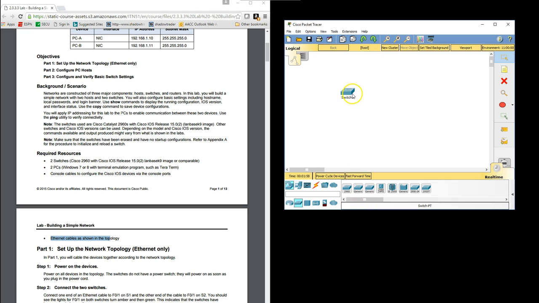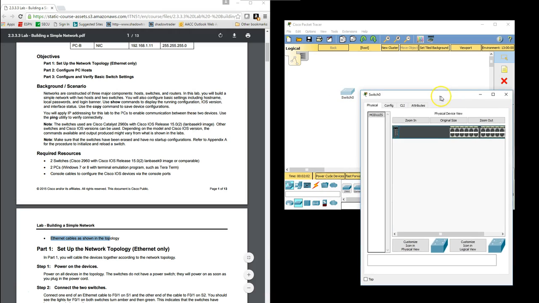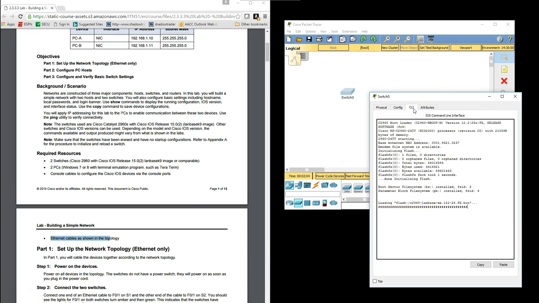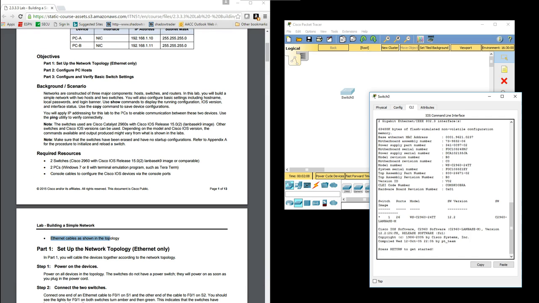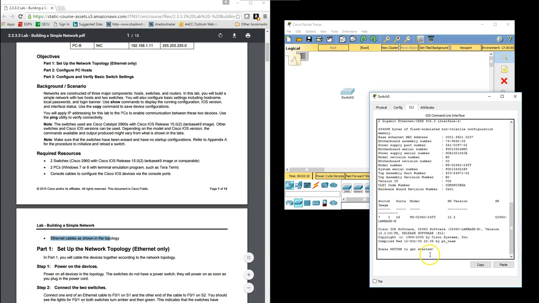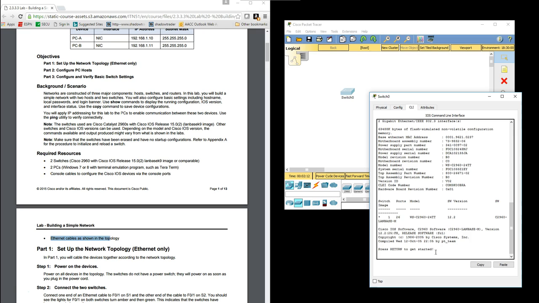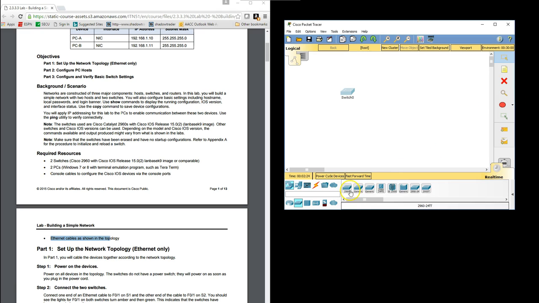Click the switch and select the CLI tab. Here we have a simulated connection via a console cable. Of course, that isn't possible in the real world. You would need to actually connect a PC and a console cable to connect and manage the switch. Now let's add the other devices. We need another switch.